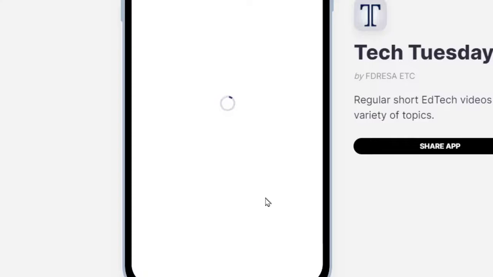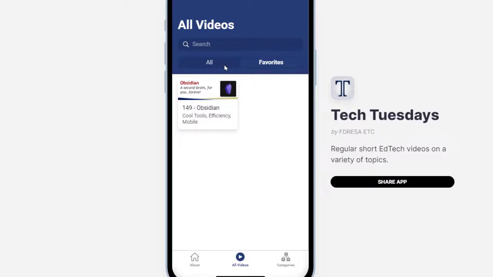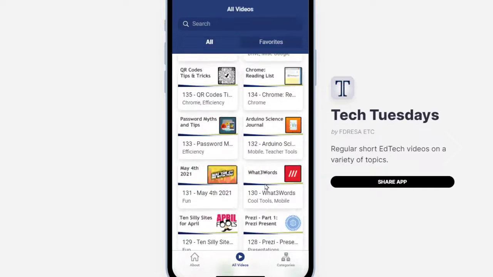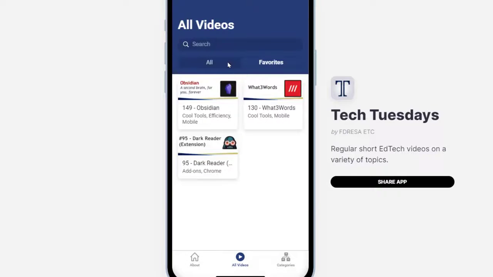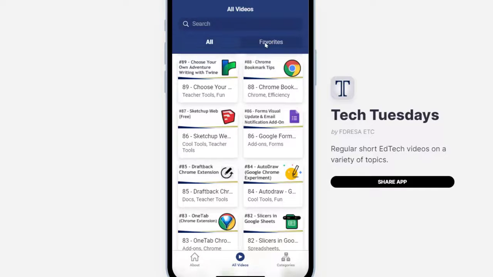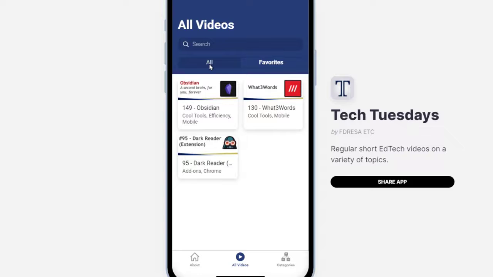Now the app can remember your favorites. The favorites feature is primarily for saving videos you reference a lot, but it's also a great way to tag videos as one you might want to watch at a later date. After you've favorited some videos, you can see just those by using the slider on the All Videos tab.